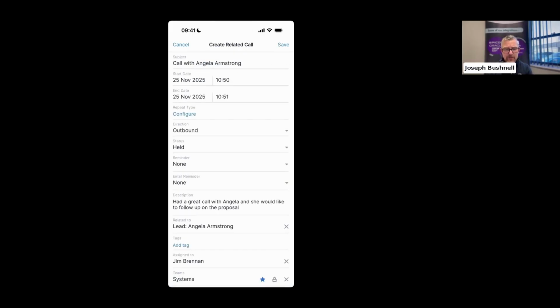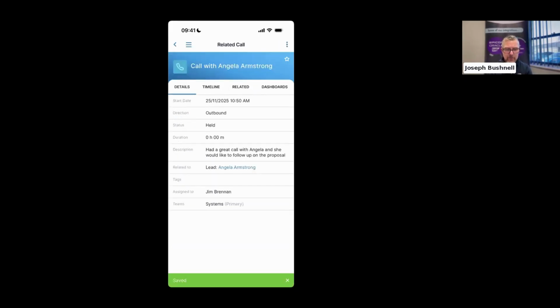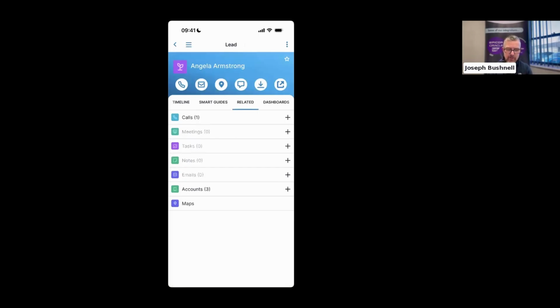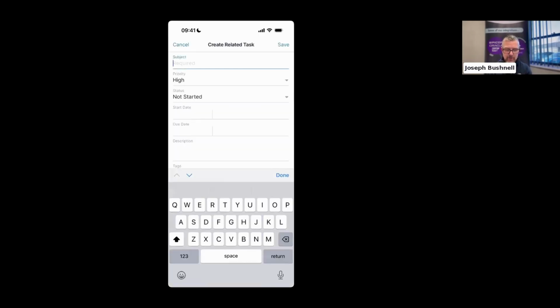And I can press done, I can save that record and go on to the next one. And I could then, if I wanted to at the same time, go back to the lead Angela, go to related. Over here, you'll see timeline, smart guides, related, and then dashboards. If I go related, I may want to create a task for one of my colleagues to send proposal.